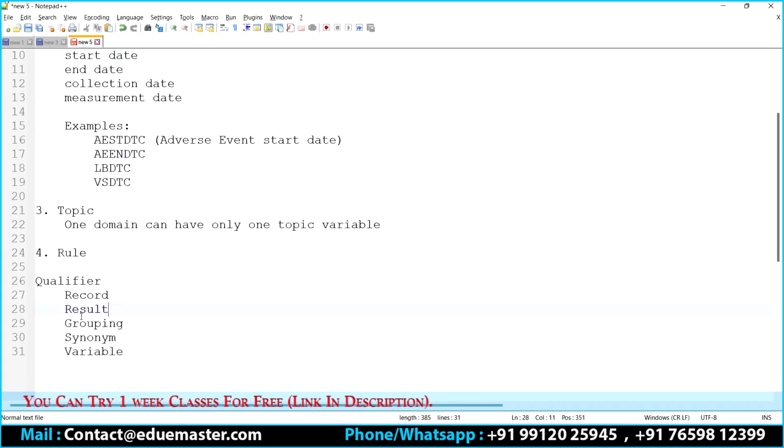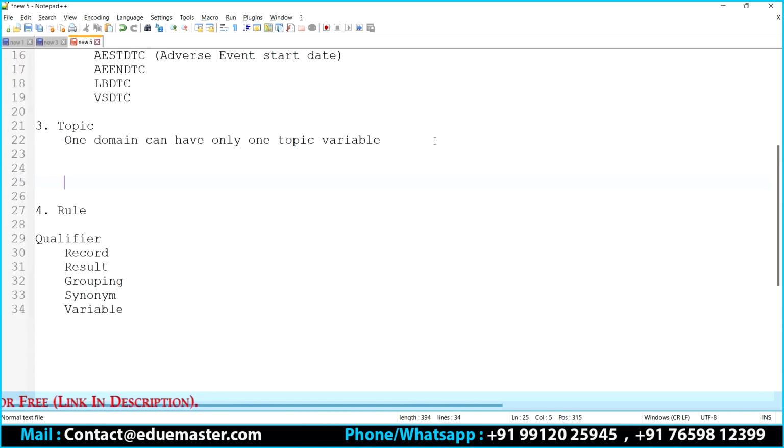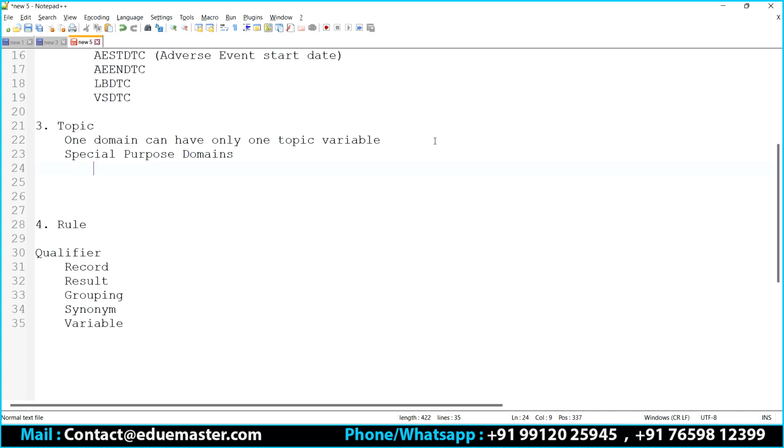All right. So remember, guys, all the topic variables for all the domains should be at your fingertips, right? And I'll give you a simple trick to remember those. So for example, I have special purpose domains. Try to remember these. These are very, very important. So what are the various special purpose domains we have?